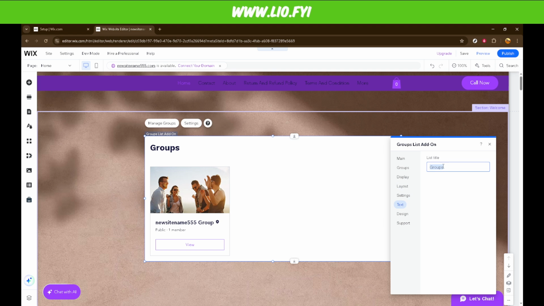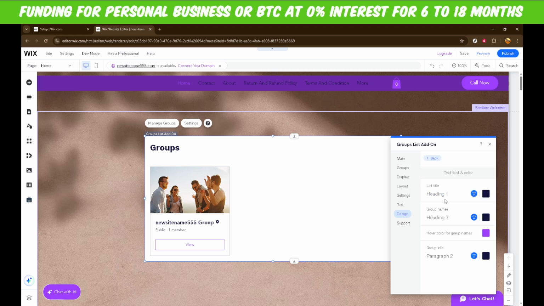Finally, let's talk a bit about the Design tab. This is where you can fine-tune the appearance of your groups, ensuring they match your brand's style with custom colors, fonts, and backgrounds. And there you have it.